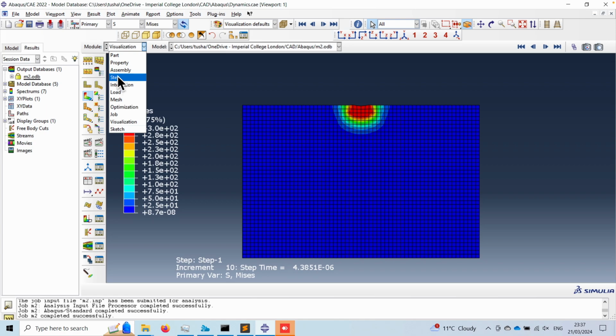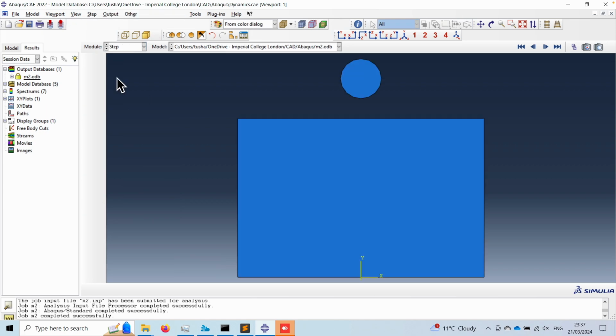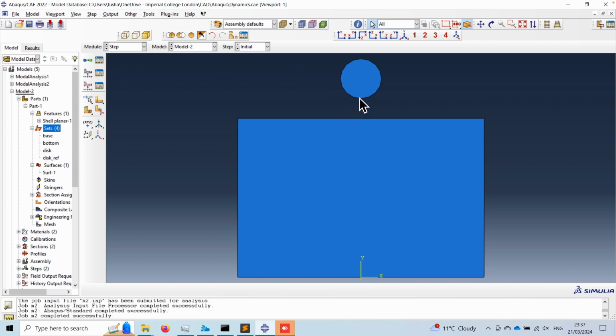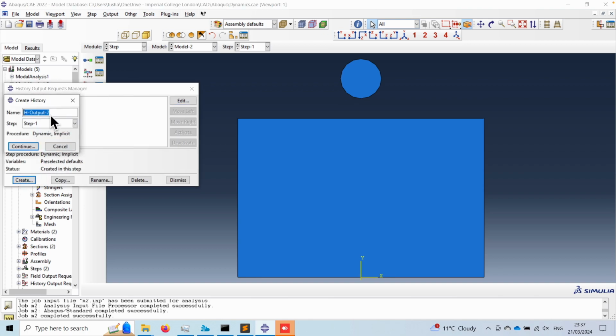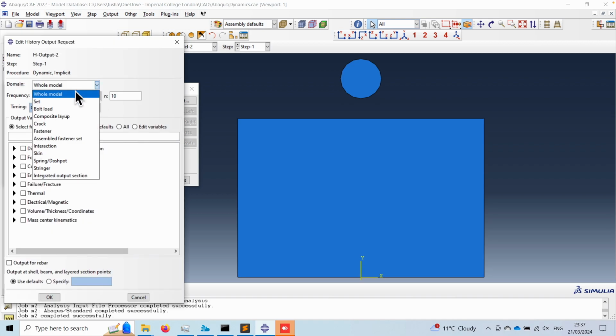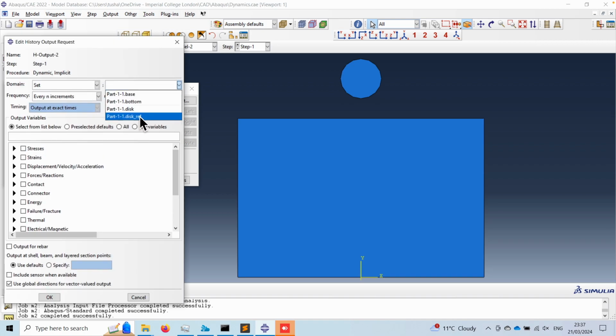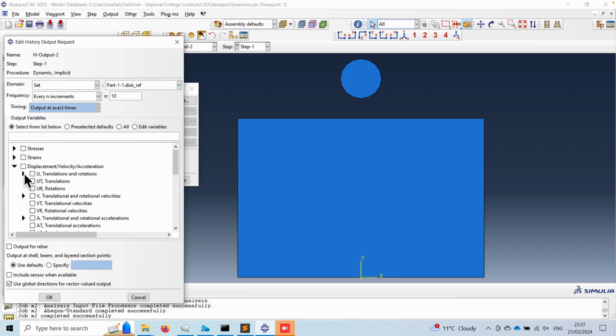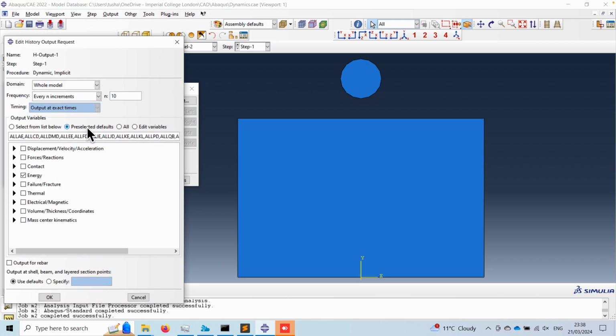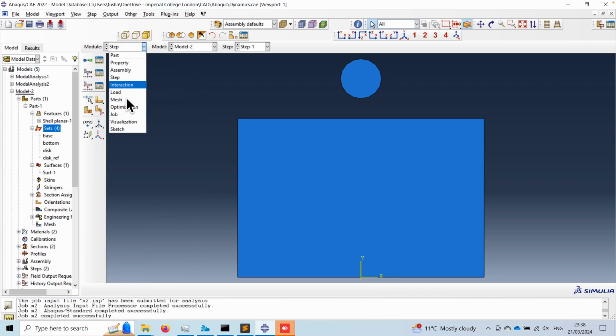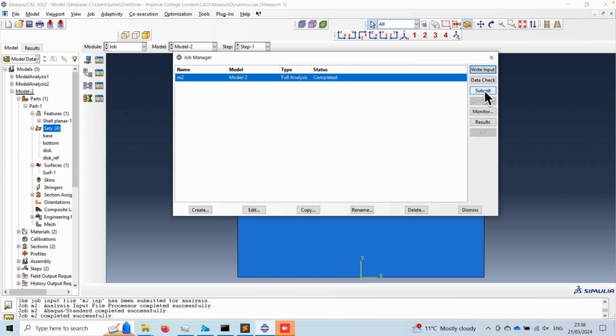Okay, we forgot to do one thing. In the shape module, we would like to also monitor the displacement of this point, right? So for that we need to define a history output request, and we would like to get the vertical displacement of this point. And by default, Abaqus computes the energies, okay, for the entire model, total energy, different energies. We will see what the results look like. But anyway, we need to rerun the simulation. It will take a minute.